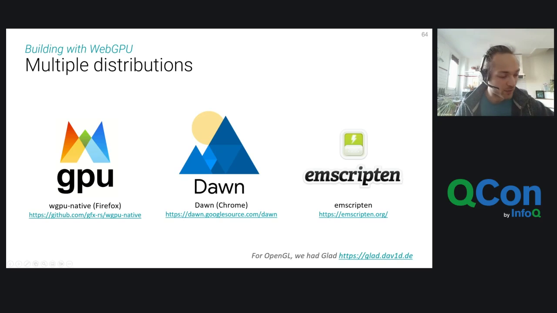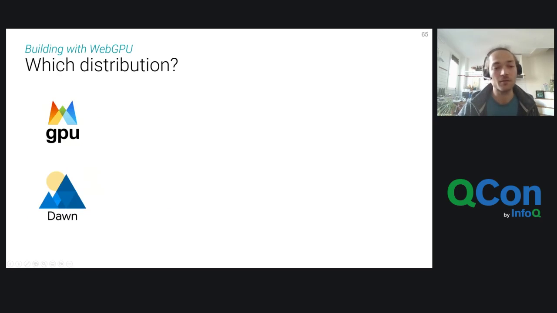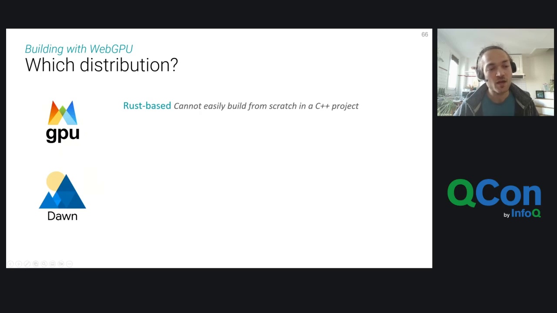Something that I wanted when I started working on this was an experience similar to what I have when I do OpenGL, when I use something like GLAD. It's a really small tool that I can just download, something that is not too big, and I link my application, and it doesn't take time to build. It doesn't require a complicated setup. It doesn't invade my build system. So I was looking for this, and I started comparing WGPU native and Dawn. And first, WGPU is Rust based, which is great, but not so easy to build from scratch if I'm doing a C++ project.